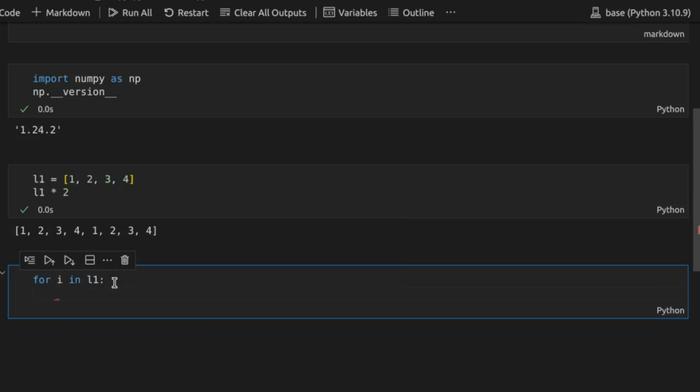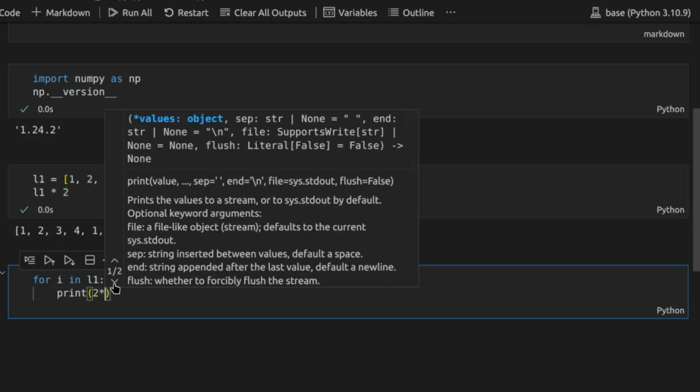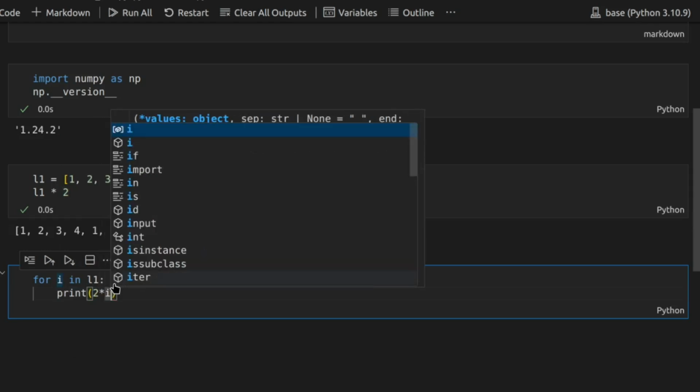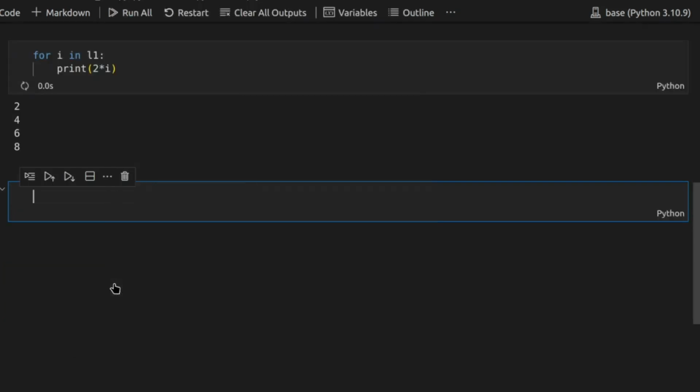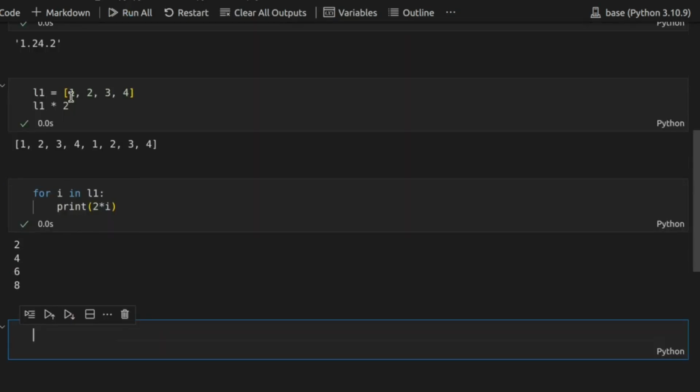Inside that I have to use print. Let's say I will just print it with the i. Okay, so I have to do it like this. I have to use a loop, then only I can multiply that list element with the desired integer, right? So instead of doing this, let me show you how we can do this by using NumPy arrays, and that too with more efficiency.